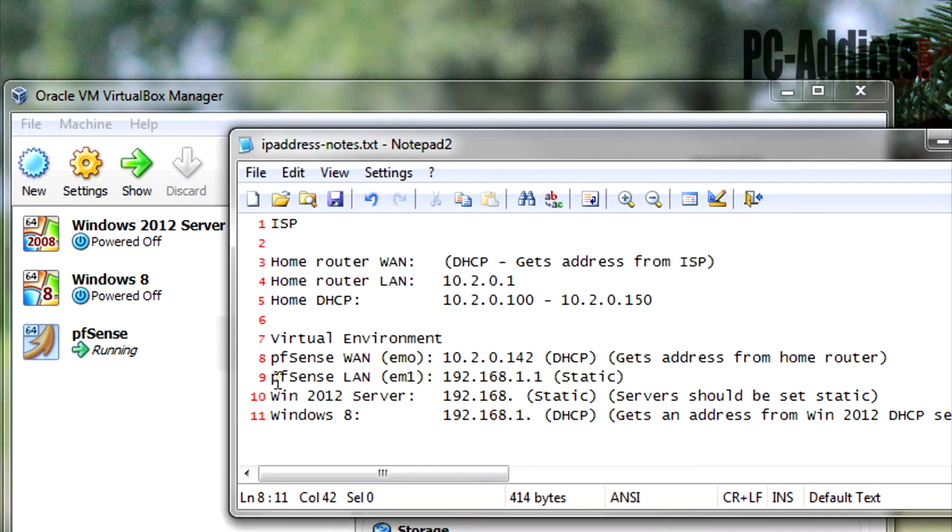Then we have our internal NIC on our PFSense, which we made 192.168.1.1. With our Windows 2012 server and our Windows 8, we haven't configured anything with the networking yet. They're still both set up as DHCP, and right now I don't have a DHCP server set up on this internal LAN. So when we power these things up, they're probably not going to get the right IP address. So that's what we're going to do in this video.